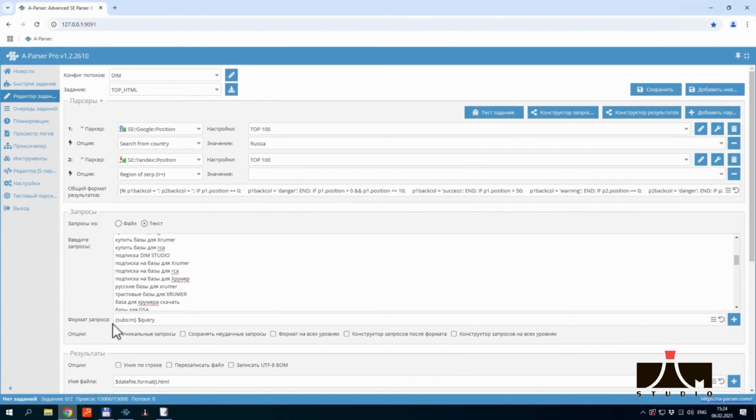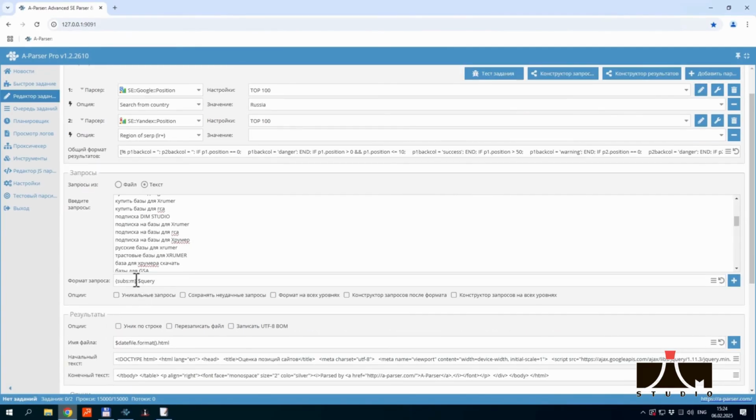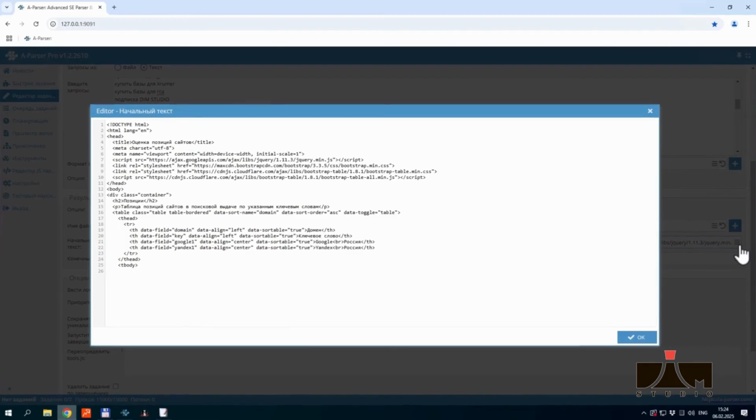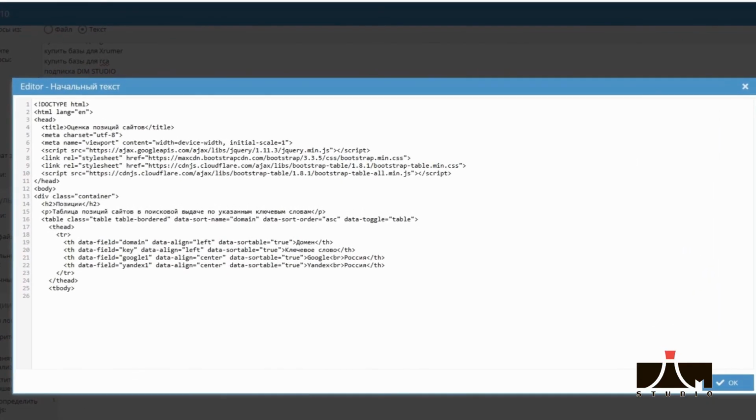Next, we will look at the identical queries using the exact same file with our single query and just one website involved in this scenario. But the format here is a little different. First of all, we use the .html format. And here in the initial and final text settings, we need to insert the entire HTML directly, a simple template. So here we have the head, the title. In other words, this is the standard structure.